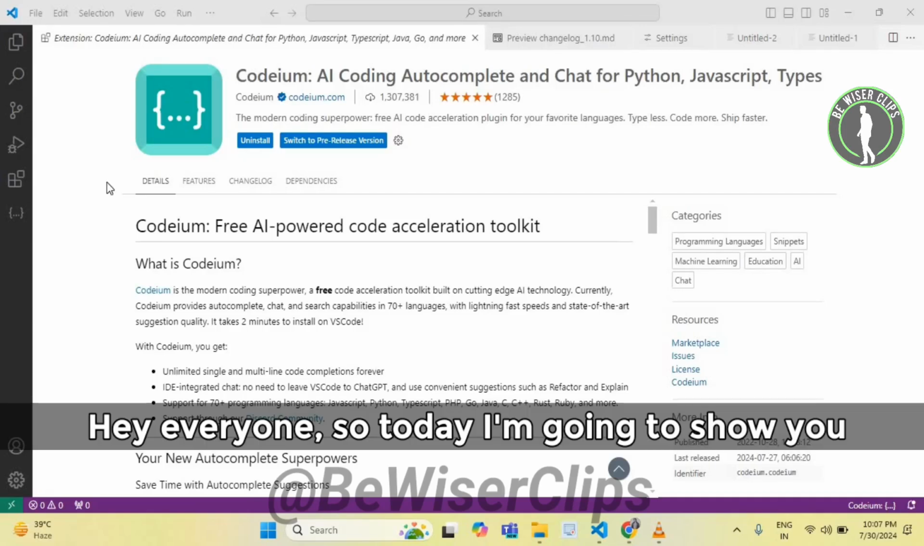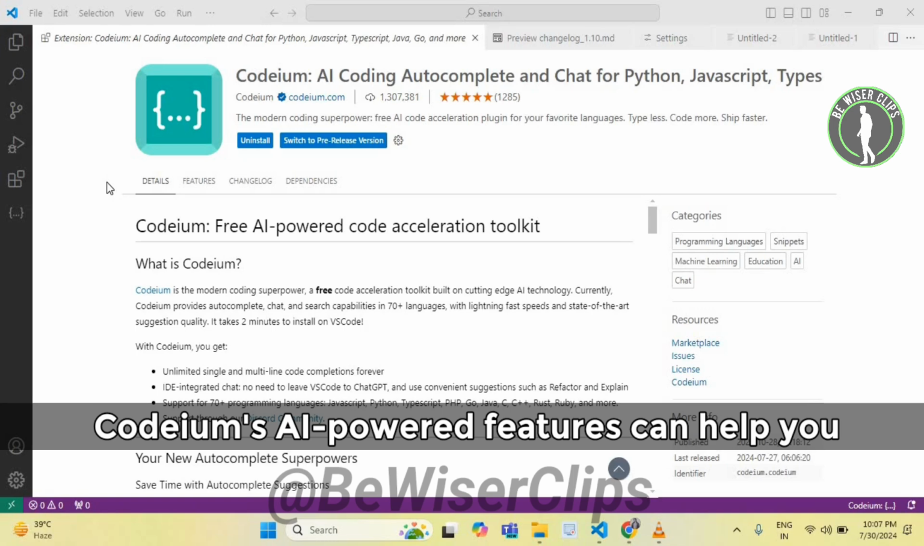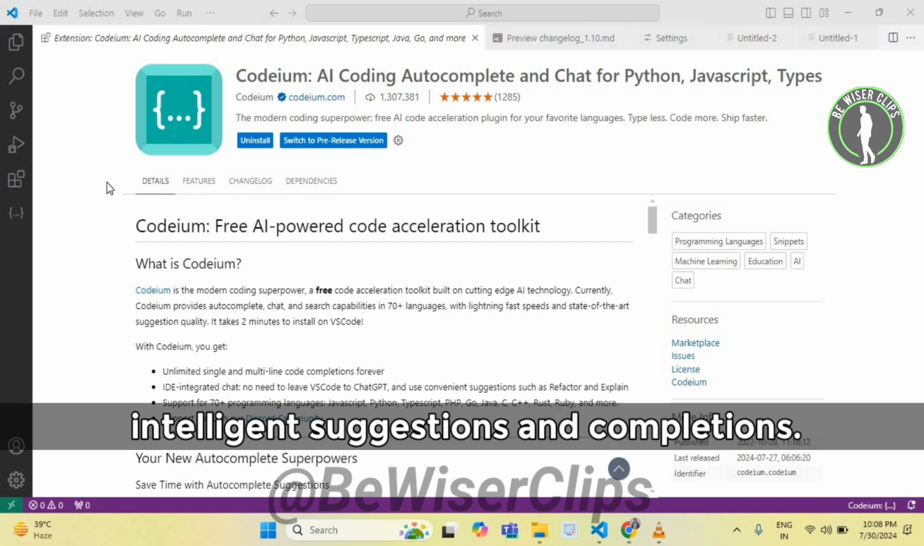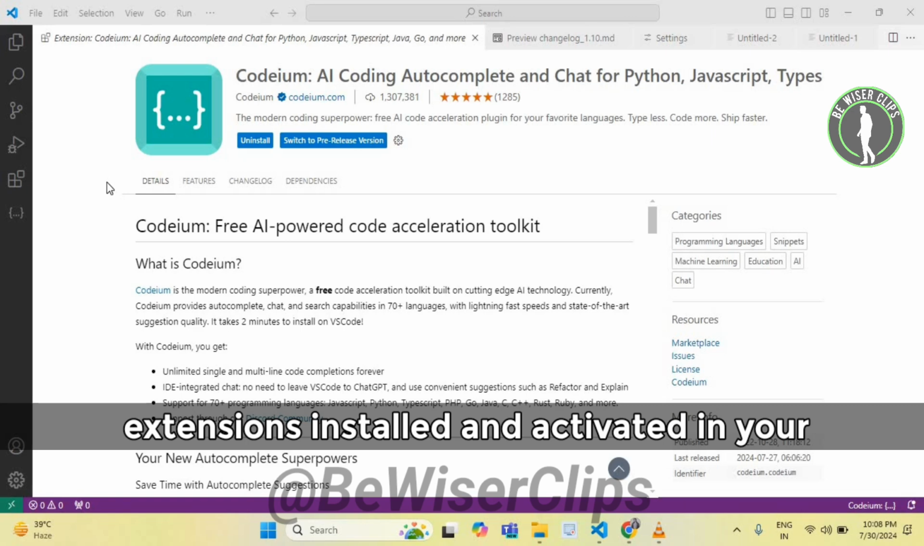Hey everyone, so today I'm going to show you how to use Codeium for C++ programming. Codeium's AI-powered features can help you write C++ code more efficiently by providing intelligent suggestions and completions. So let's get started. First, make sure you have the Codeium extension installed and activated in your code editor.